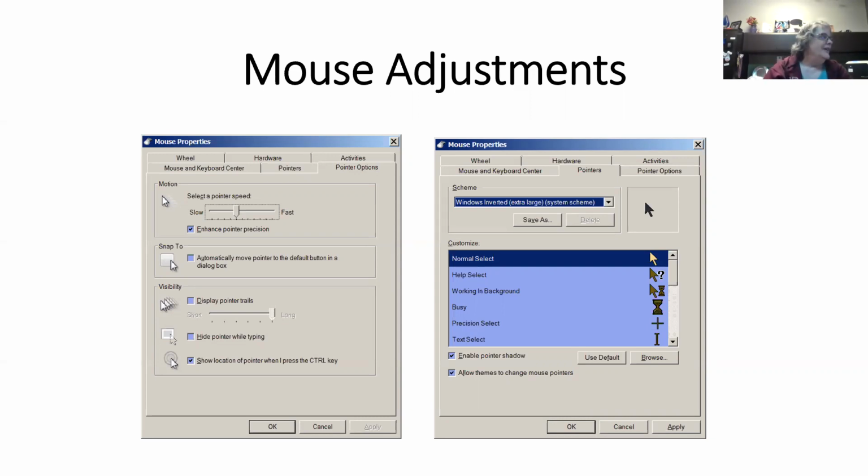There's another one, and that's the one that I have activated, that if you just press the control key, it actually makes it look like a target. It just kind of zooms in and lets you know where your mouse or pointer is. You can also adjust your pointer style.